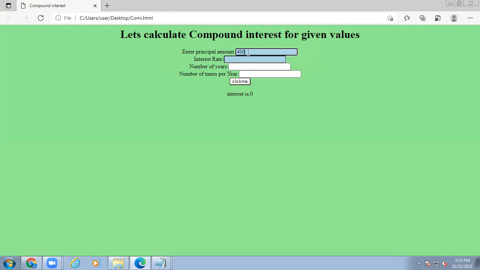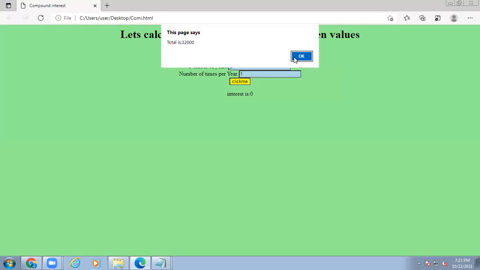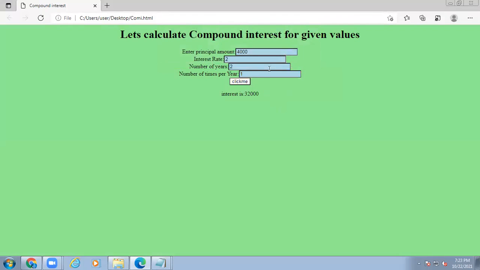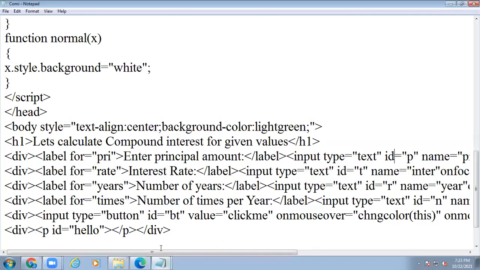Okay. Principal 2000, years one time, rate 22. So based on the given values, you have to find out the compound interest.